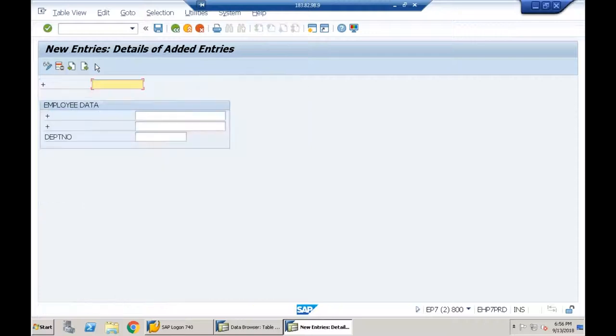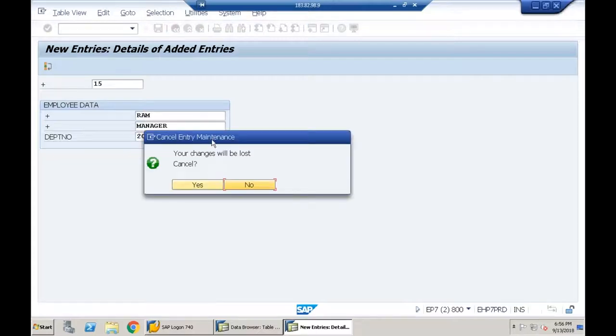Okay, I'll click on new entries. Employee number 15, employee name I'll give. Department number, I'll give it as 20. 20 is not there. Here, anyway, it will give an error. This is saying that entry 20 does not exist. I'll go back.